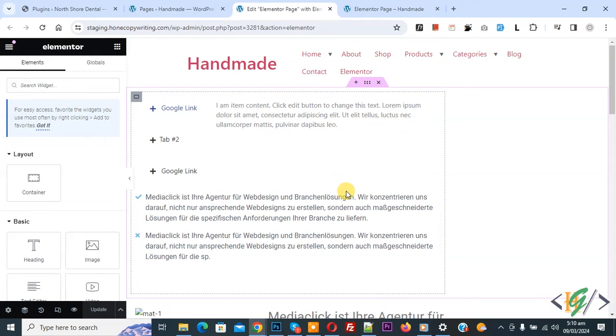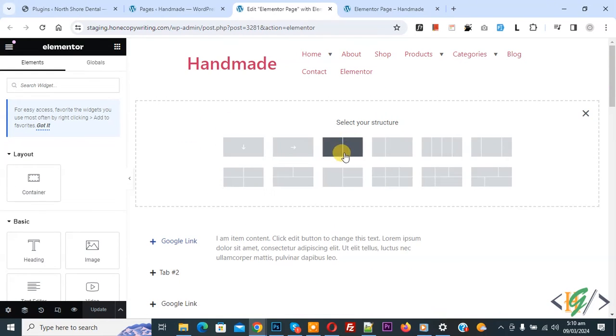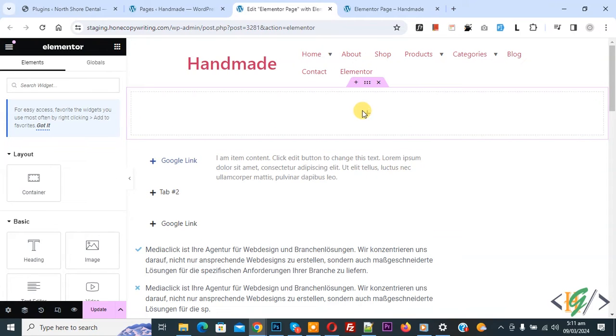So we are in Elementor page. Now you see plus icon. So click on it. Again click on it. So you can select your structure. Now you see directional container. So this is directional column and this is directional row. So we are going to add inner column. Now select this. Now this is directional column.